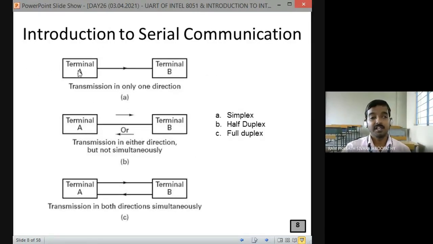Terminal A is a transmitter. Terminal B is going to be a receiver. So the communication is only in one direction, from A to B. In the second case, the communication is in both directions, but only one at a time. As we have only a single channel, a single wire, terminal A can transmit data to B at one point of time. Once the data transfer is over, now B can transmit the data to A. That means the data communication is bidirectional, but only one direction is permitted at a time.